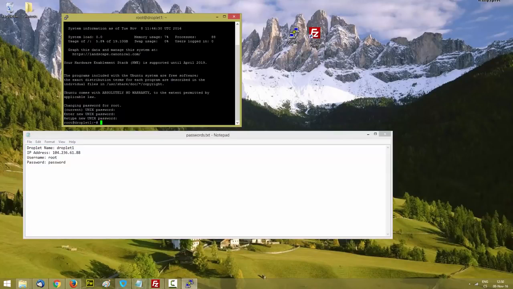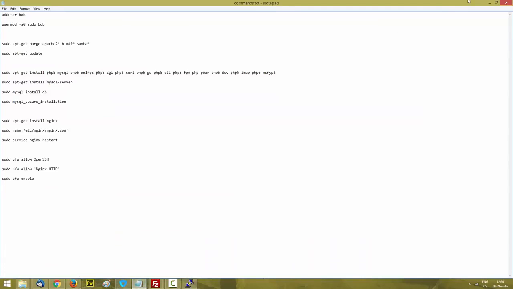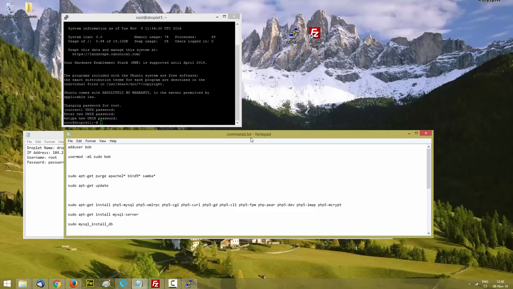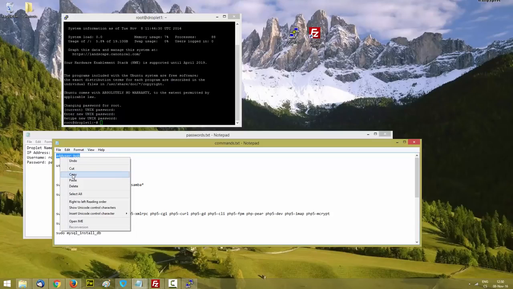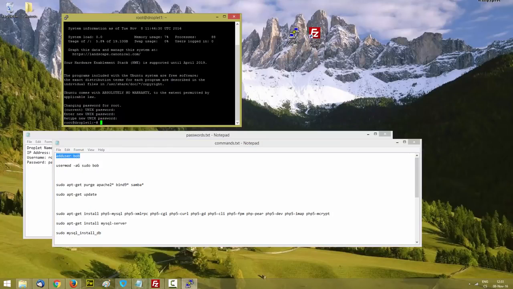Now what we have to do is create a new user. We don't want to log in under this root account all the time because it's not safe. So we will be creating a user and logging in through that user. Open up the file where you have the commands that I have provided, and copy in the first command. Just click copy, and you paste into the command prompt by clicking the right button of your mouse.